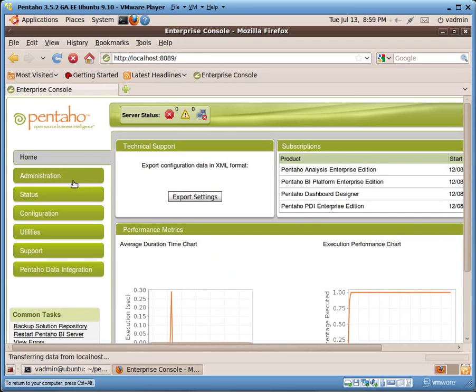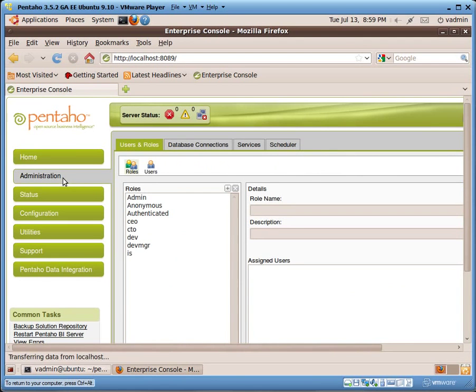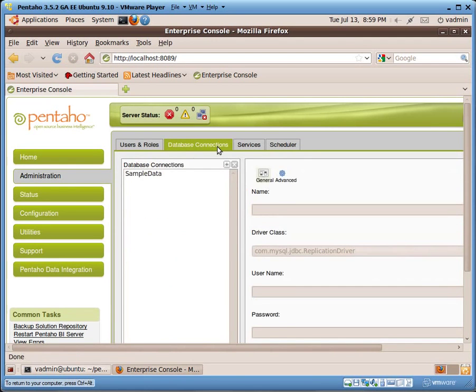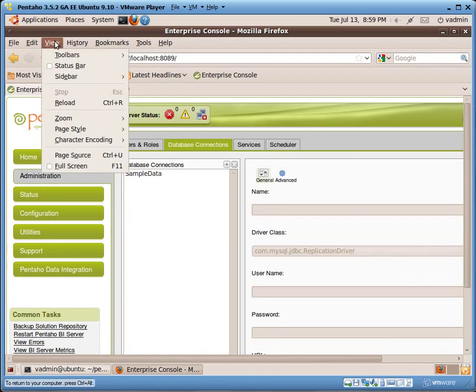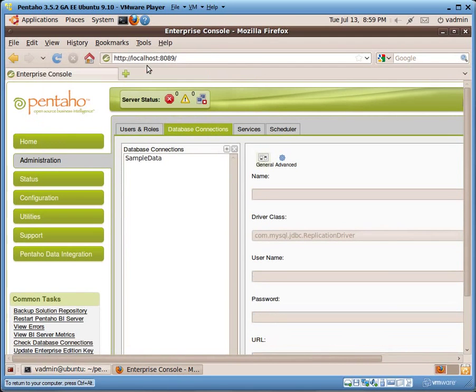So what we're going to do here is select administration, database connections, and then we're going to click the plus symbol. Let me just give you a little bit more field of view here by shutting down some of these things here.